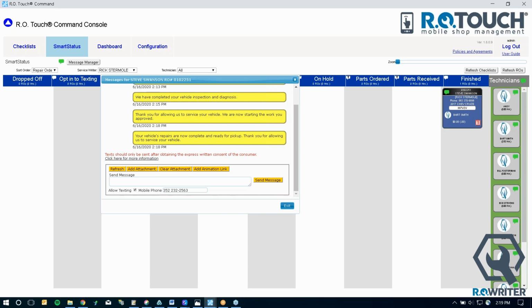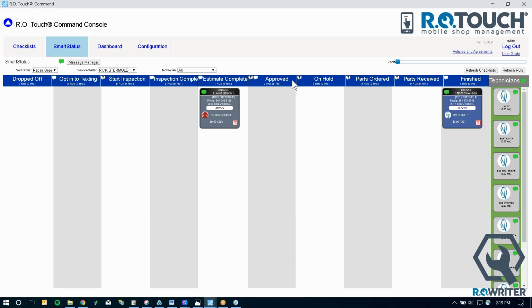This is just a nicety, and some customers you will find will utilize this more so than picking up the phone because that's much more convenient to do so. But that's going to round out the end of the use cases for our writer Smart Status from a service writer perspective.